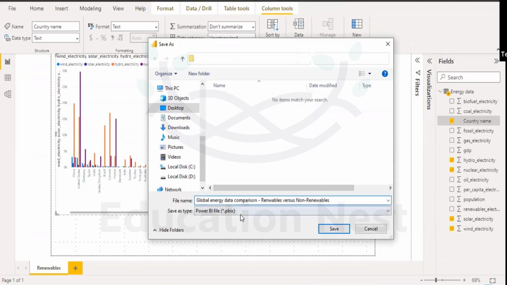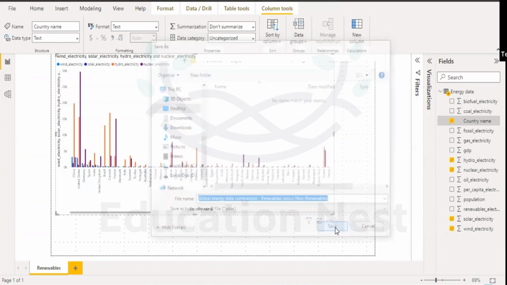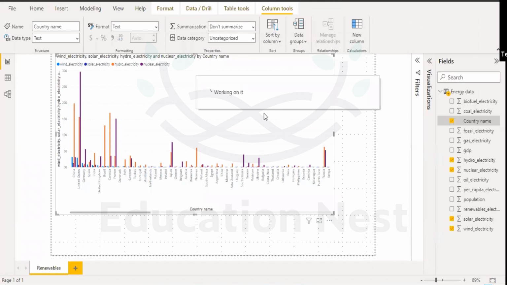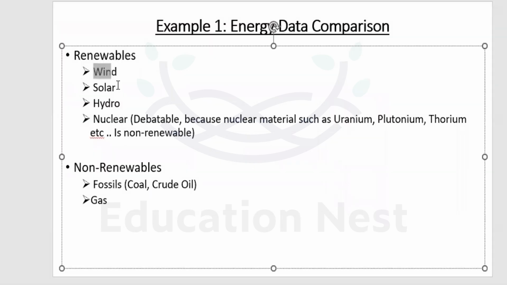Now you can see here the file format in which it's getting saved is .pbix. So these are the two file types that your data will be getting saved as. So I click save here. It's working on it, and your file has been saved. So when your file has been saved, where is your file name? That's your file name you see here on the top. That was for renewables energy that we see here. So we have picked wind, solar, hydro, and nuclear.